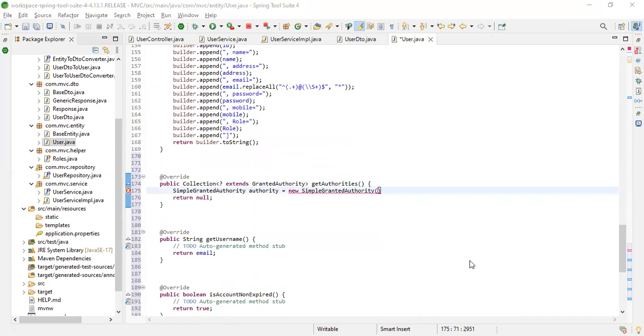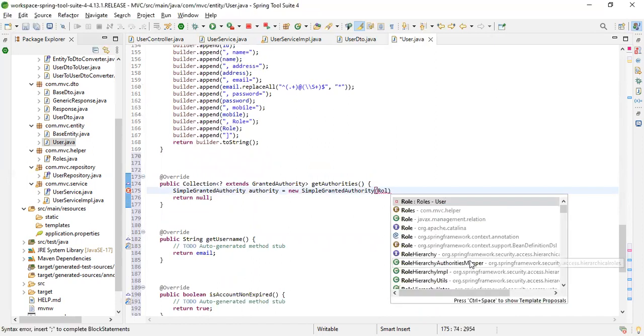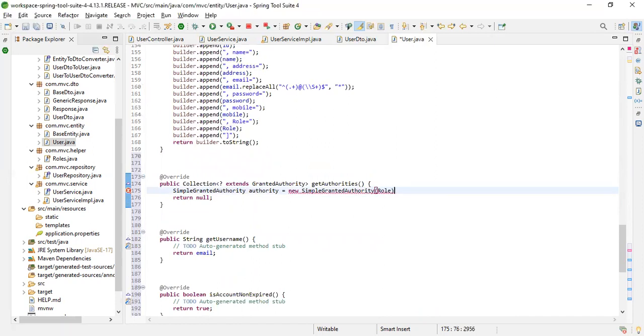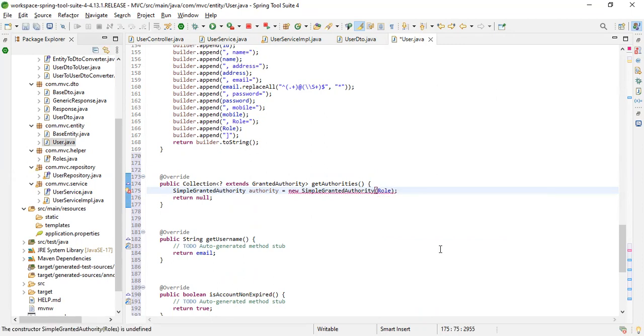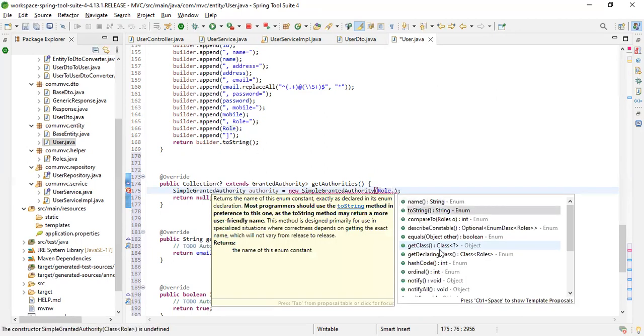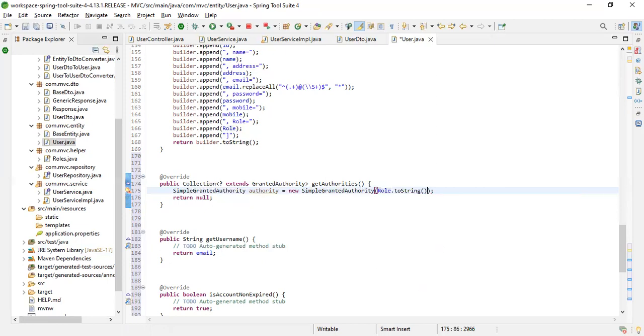What do you guys need? Role. So we'll write role. It is giving an error. It needs a String, so over here you will say dot toString. Why is it giving me an error? Because I think it's an enum type.